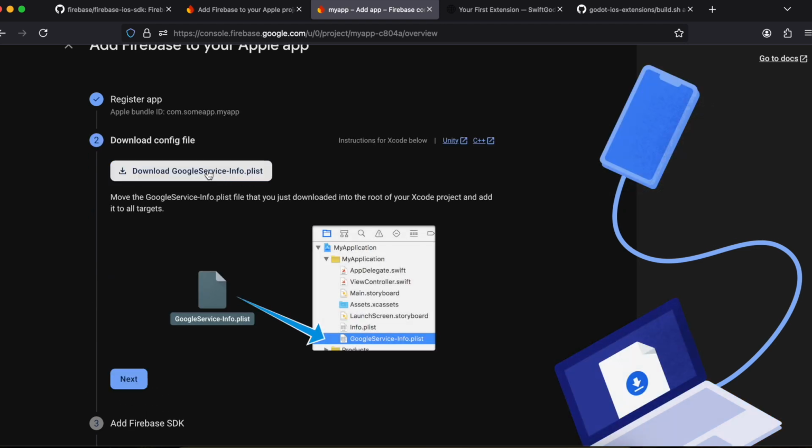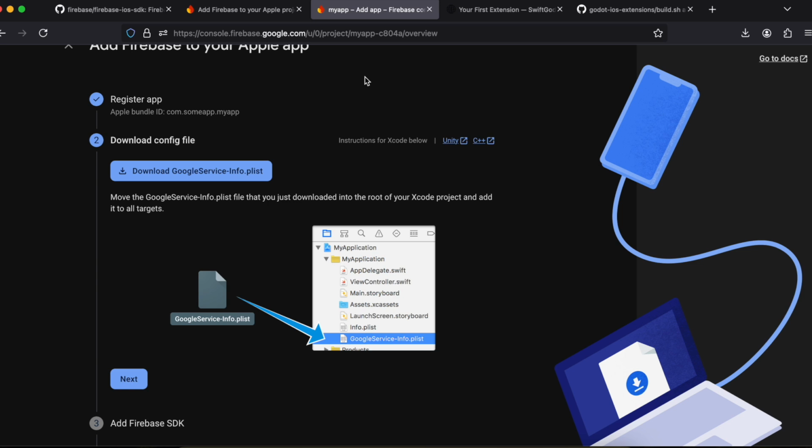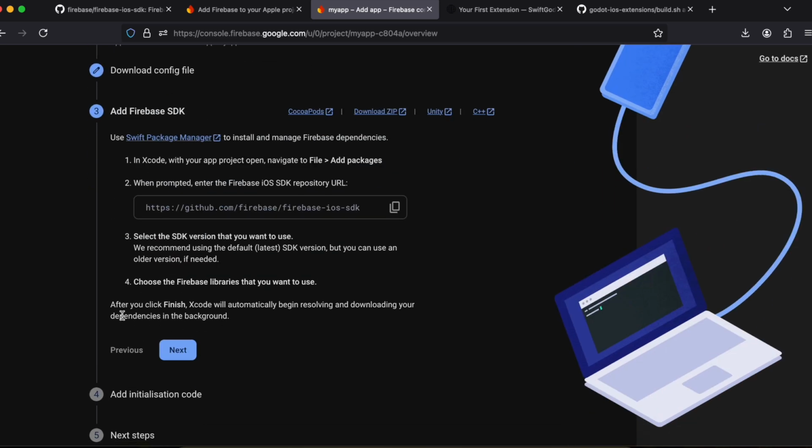Once this is done, we have to download this particular file. Now this file we will use later on. Currently it is not of much use to us, but yeah, it is useful. But once we export iOS project from Godot game engine, then it will be more useful. So currently ignore that, it is just downloaded inside my downloads folder. I'll click on next. Now we need to add this Firebase dependencies, Firebase iOS dependency inside our project.